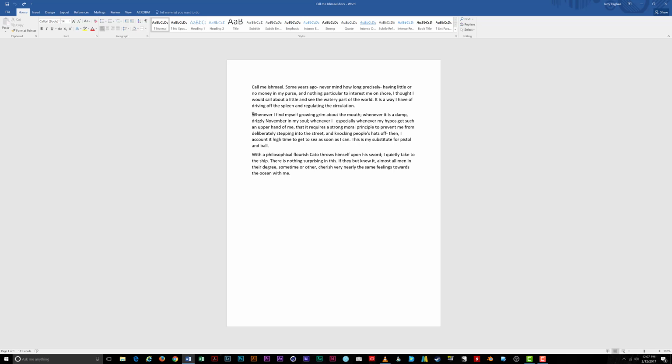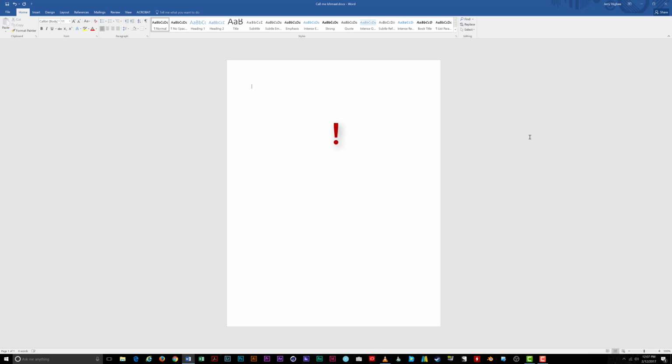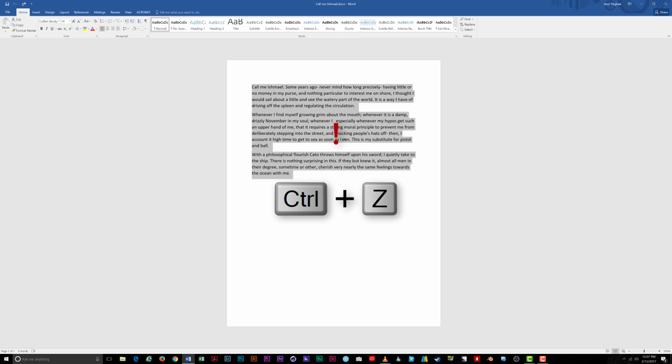We have the granddaddy text selection of them all. Select everything. Press Ctrl plus A on your keyboard to highlight everything in the document. If you do happen to select all your text and then accidentally delete it, just press Ctrl plus Z on your keyboard to undo the deletion.